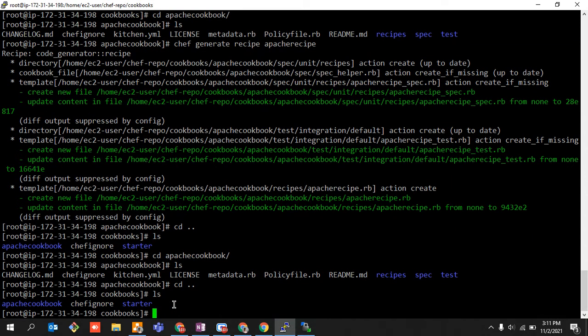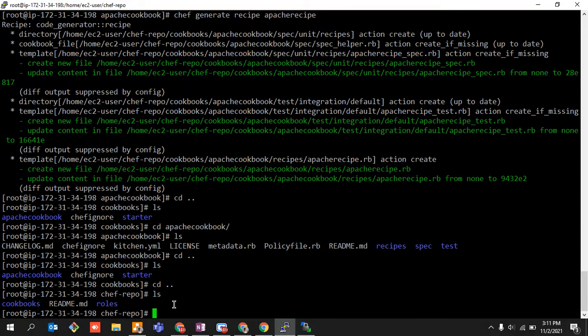So this would be a hands-on lab, and now I'm going to write some code over there. So vi cookbooks slash apache cookbooks. Oh, sorry, I'm inside it. Really sorry. So now whatever code you are going to write, you need to write onto the chef repo only. So vi cookbooks, apache cookbook. There is a folder named recipe, and what we created, apache recipe.rb, right?